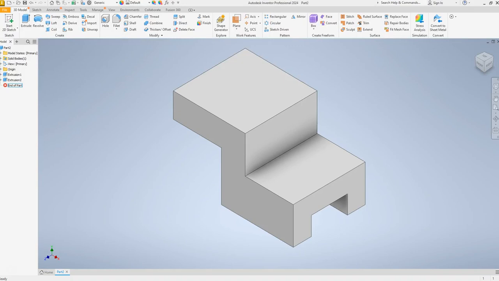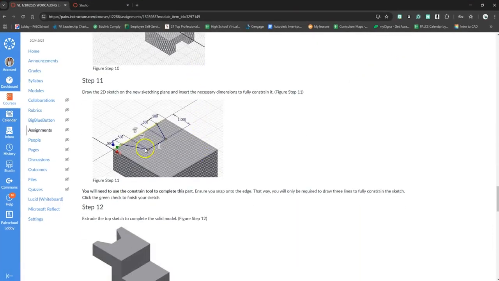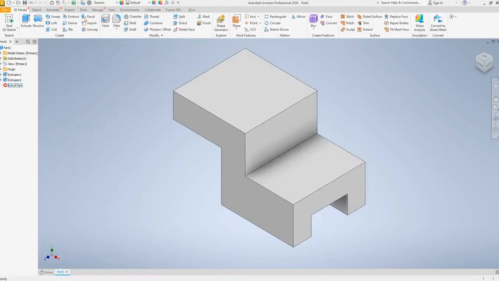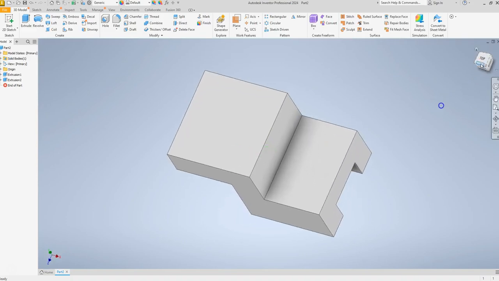All right, so now we are going to do this top part here where we're going to notch this part out, and it looks like it's at an angle. So this is very interesting how we are going to complete this section. We will use the constraint tool to complete this part. So here we go. All right, so we are going to work on the top part. So I'm going to turn this around. I just want to look at it from this view here, make it a little bit easier.